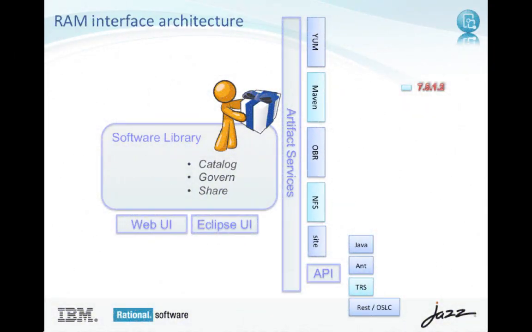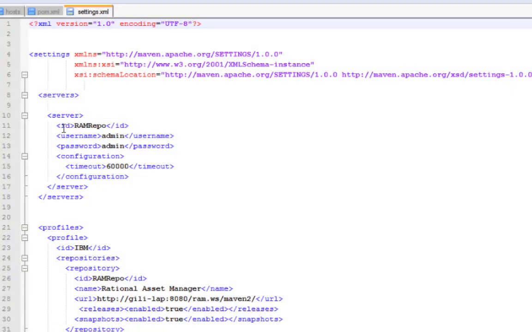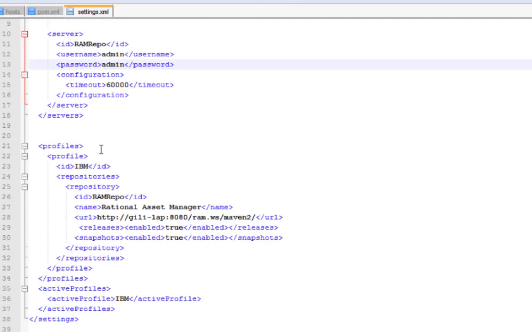Similarly, with Maven support, RAM can serve these same artifacts if you are referring to it by a Maven POM for a project. A Maven build can then consume these or publish build results to RAM using the Maven protocol. All you need to do is configure the Maven configuration file to point to a RAM URL server.